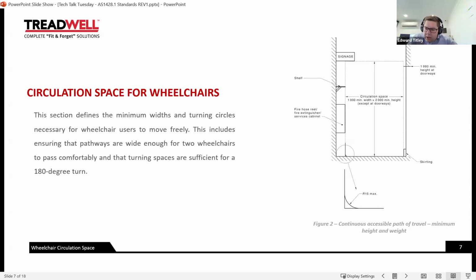Also draw your attention to the skirting. Skirting is not the right term, but here having the radius of 15 as a maximum. Note that the skirting obviously takes away from the circulation space, so we need to consider the internal dimensions when we're looking to comply with the circulation space requirements, being 1,000 mil minimum width and 2,000 mil height, except at doorways where the minimum height is 1980 millimeters.